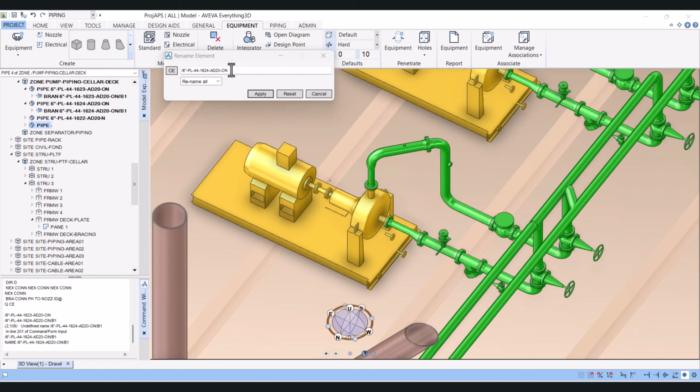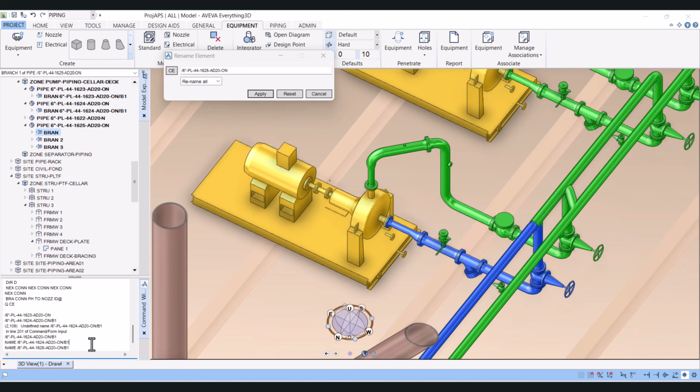Same way here. So this is 25. So the name is not changing. So here again I will go manually. I will make it 25. And this is branch 1. This is branch 2. And this is branch 3.